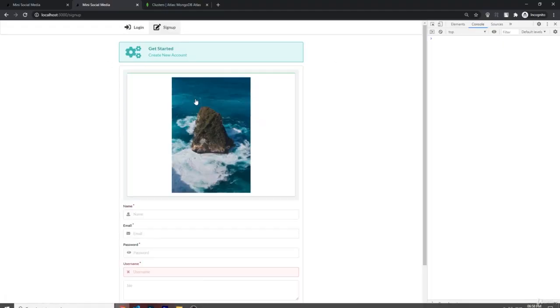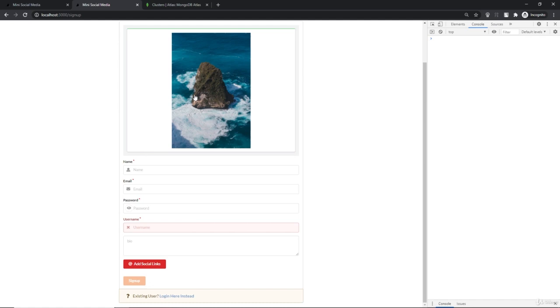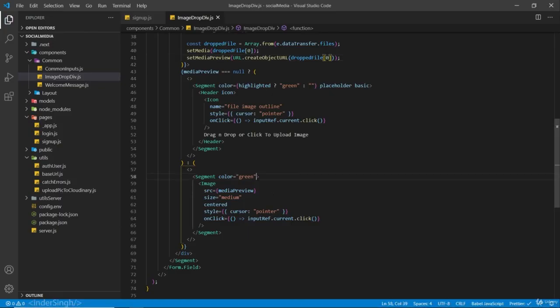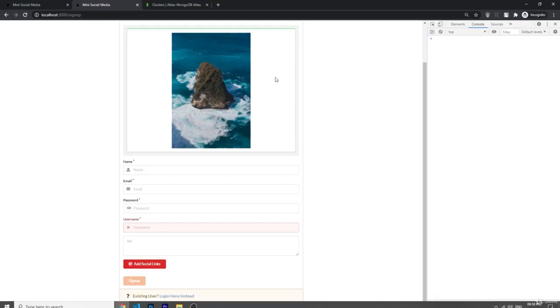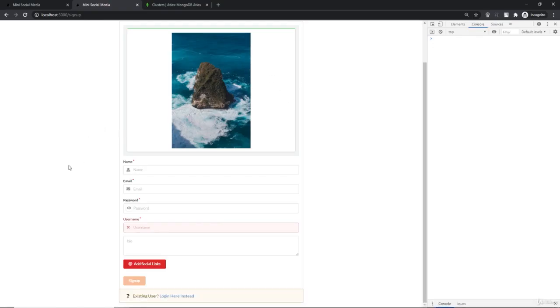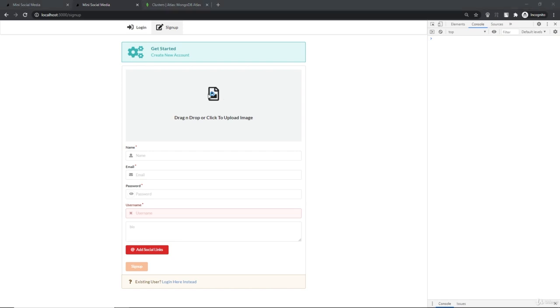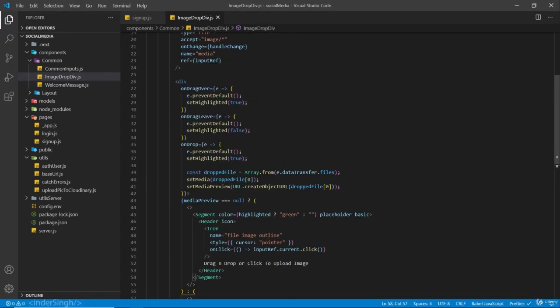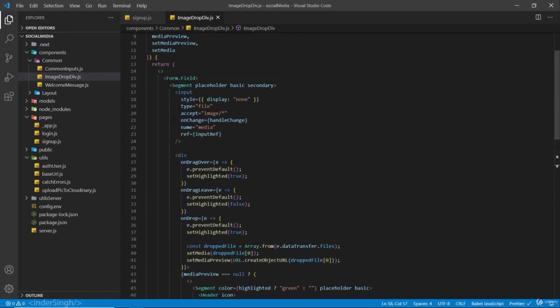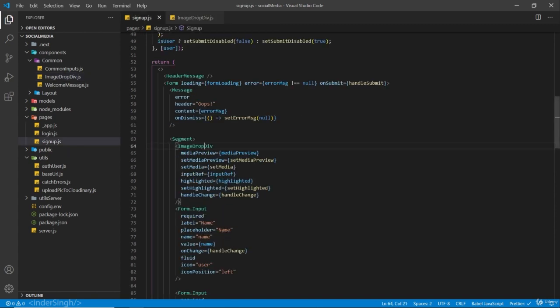So now let's see. And you can see right here, the image is there. And on this, if media preview is not equal to null, I'm going to add a prop here. It is going to be placeholder and basic, so that it doesn't give this formatting right here. So if I click on this right here, you can see the image has not changed because we have not added the code for this input. This input is going to be open, and when it changes, we are going to write code for our handleChange so that the image is displayed.